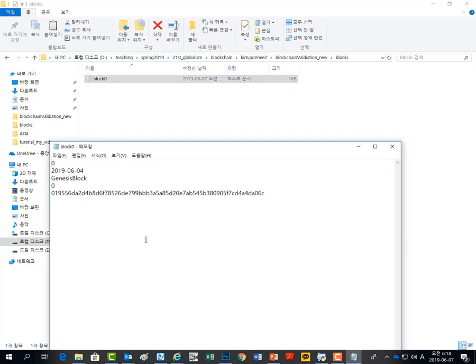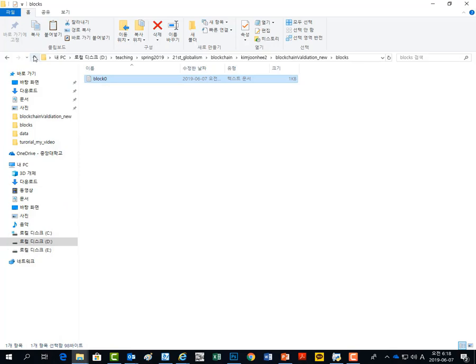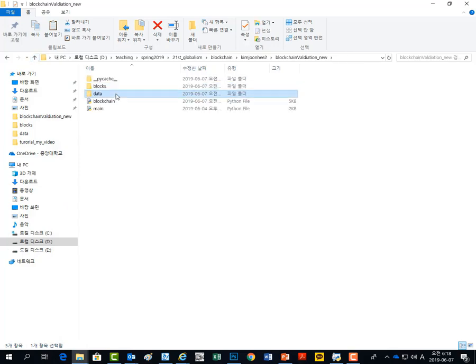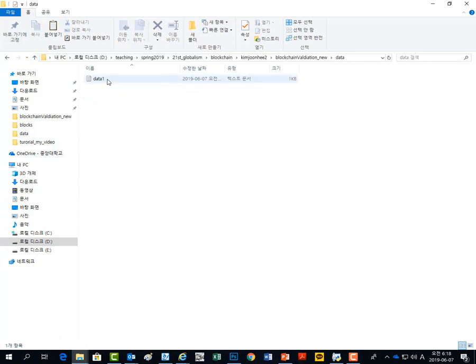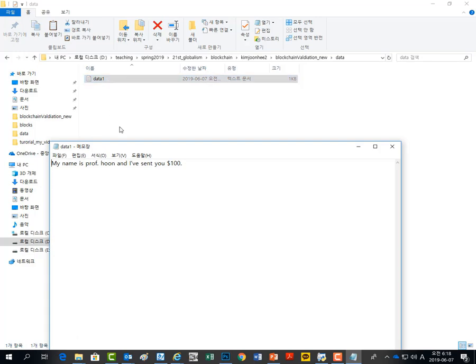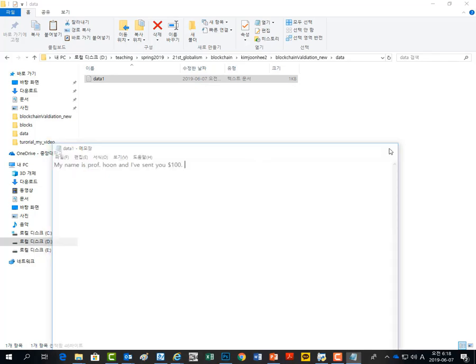If you double click this, you can see this is the Genesis block, and this is the hash of the Genesis block. Okay, and in your data directory, you have one data file, data1.txt, and it says, "My name is Prof. Hoon and I've sent you $100." Okay, so this is the data.